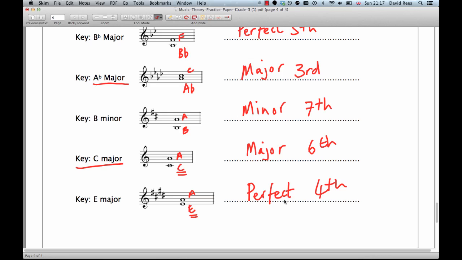There's a slight difference between different types of intervals. So you get perfect fourths and perfect fifths. You get major, minor, and everything else for the other notes. That's not very good. We should probably change that, and then we're finished. I think that's the end.